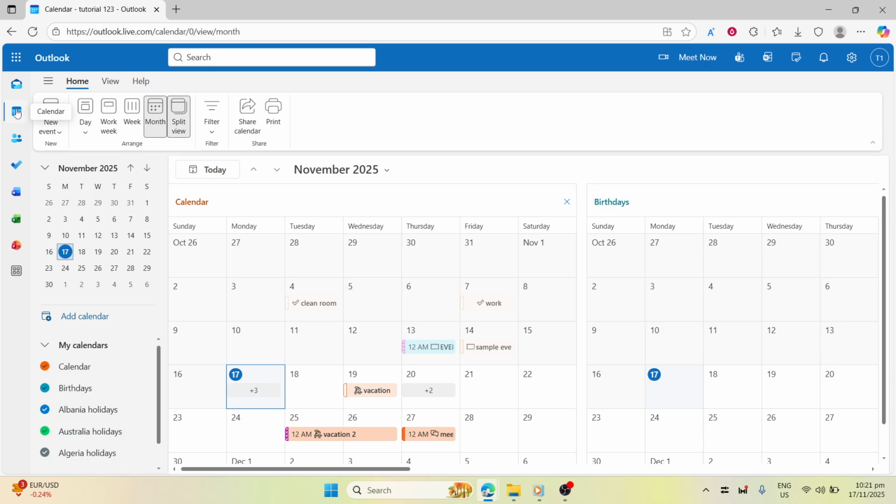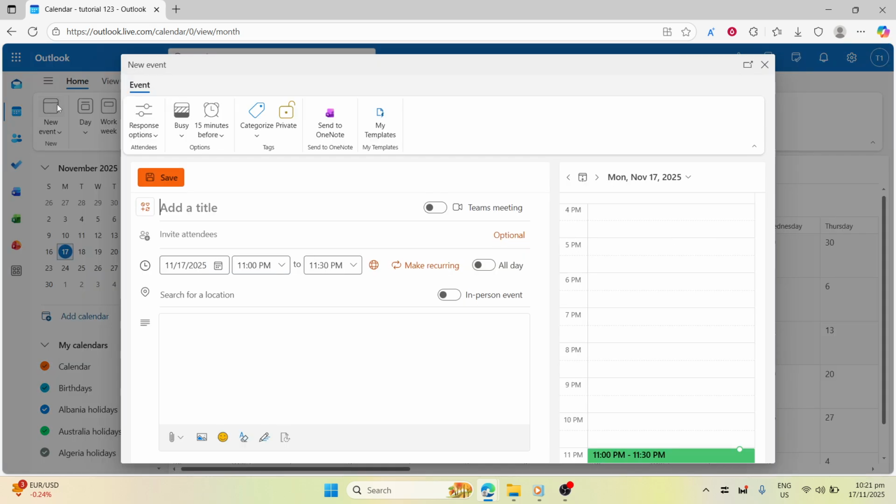Next, let's create a new event. You'll find an option labeled New Event or sometimes New Meeting at the top. Click this to open up a new invitation window. It's in this space that you'll lay down the plans for whatever meeting or event you are organizing.